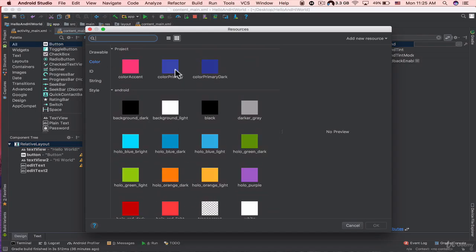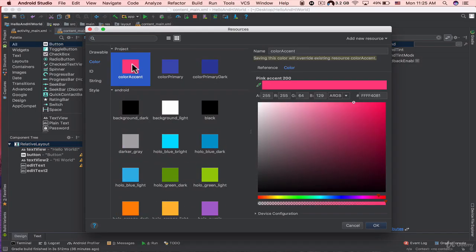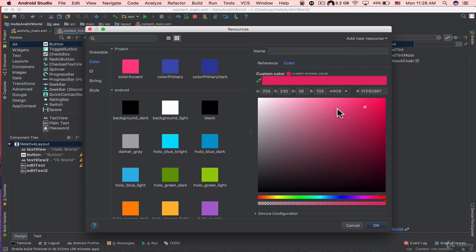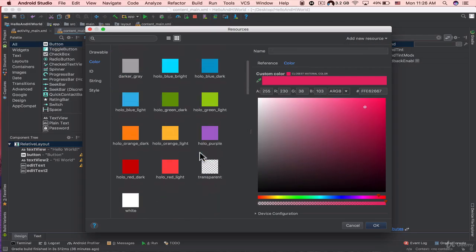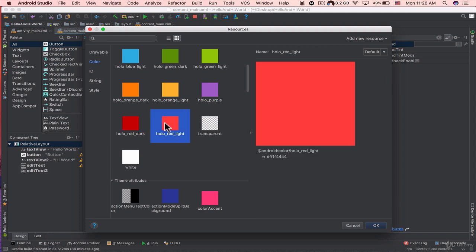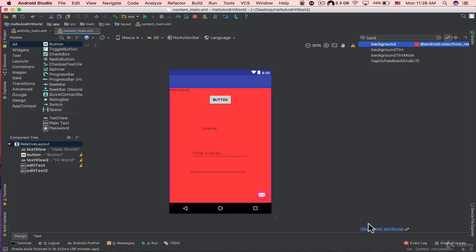So for example, we can click on color accent, right? If you want to, you can change the color here. Or here it says add new resource, right? Just click on it, and here, just click on new color value. For example, we can select a new color here. We have red color, we have holo red light. We can just choose this color and then click on OK. So now the background color is changed.